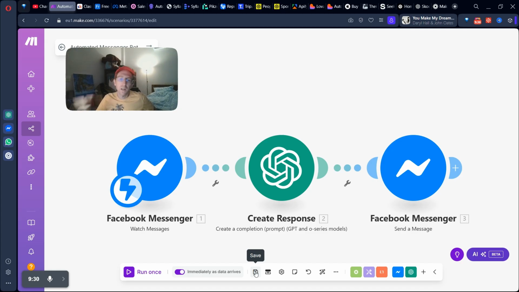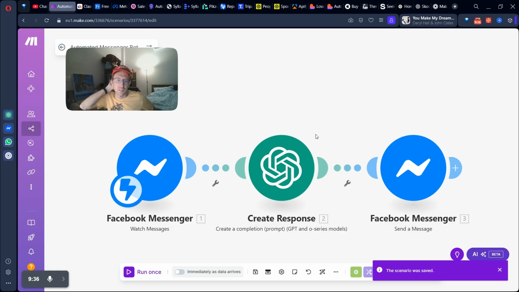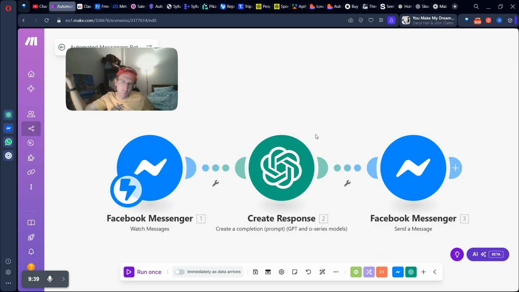Do I really want to do that? Probably not. So I'm actually going to turn that off because I don't really want to be sending ChatGPT messages, responses to people all the time. It's not personal.